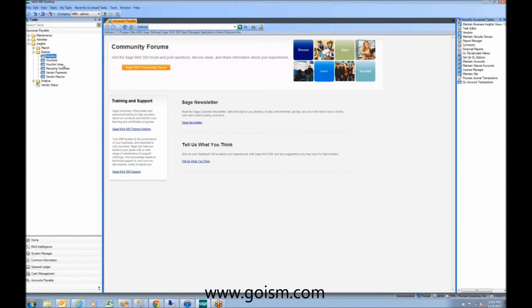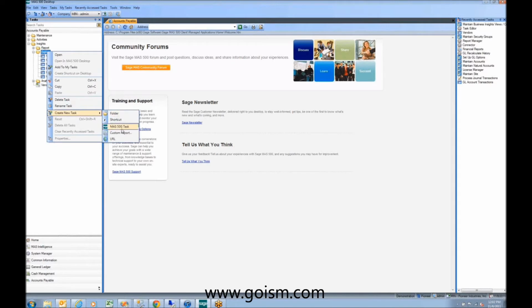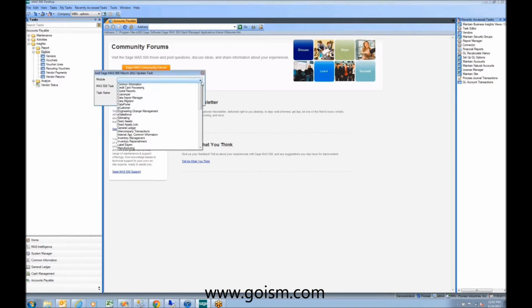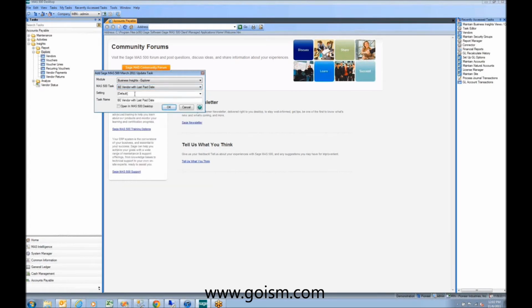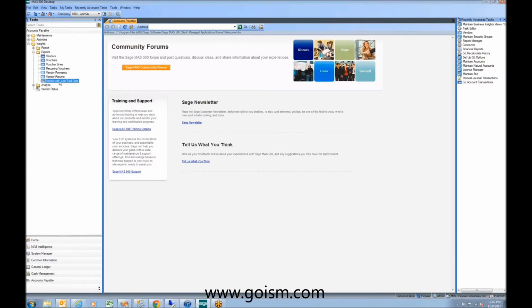So if I go back to Accounts Payable, I'm on my Explorer task. And right now, I want to go ahead and add to my task. So I want to actually create a new task, and I'm going to create a MAS 500 task. And it's going to be from the Business Insights Explorer. And as I click this little drop down, as I go down, what I should see is, I think it's probably under BE, yes, Vendor with Last Paid. And now I can change the task name and call it Vendor with Last Paid Date. Click OK. I can set it up right underneath my vendor.